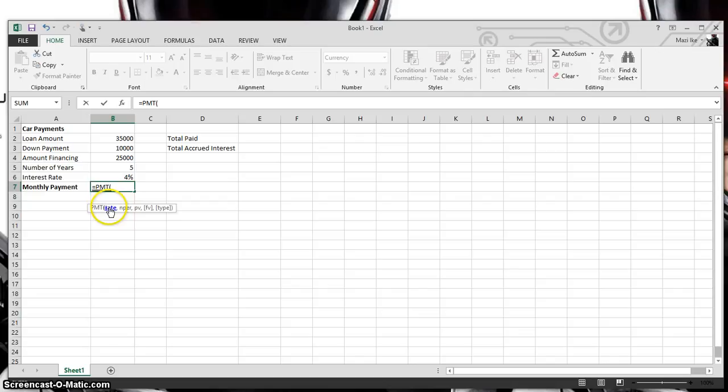The first one is the rate, which is the interest rate. Here I have a 4% value, that's in cell B6, and you have to divide that by 12. The second is the number of payments, which is the number of years here times 12. And the third is the present value, which is the amount you're financing.